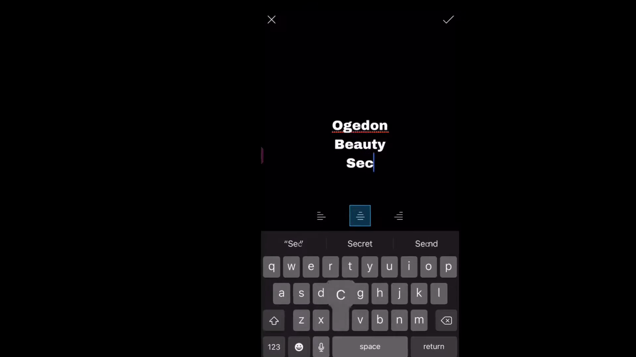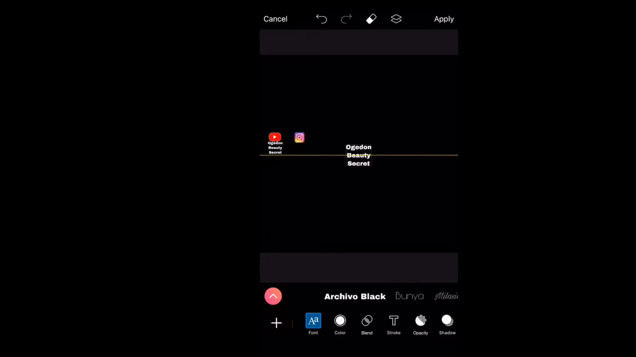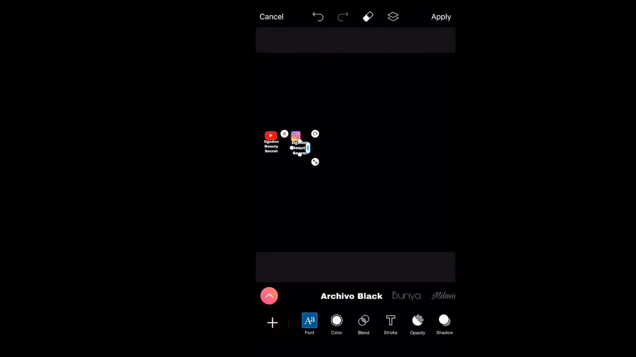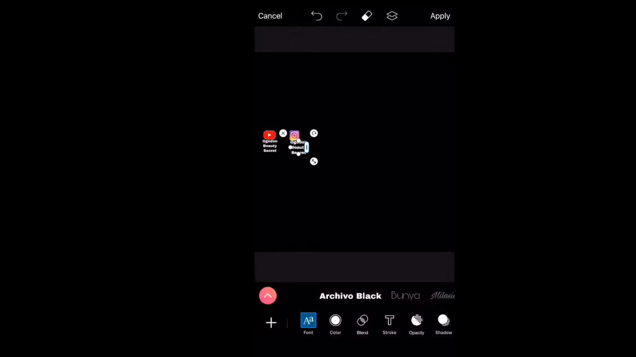Make sure they are all in line. So text your name, text your ID on Instagram, just like mine, everything Beauty Secret. Minimize the size, make sure it is the same size as the first logo ID you created. Just make sure the logos are the same sizes and the names and IDs are of the same sizes as well. So watch me as I do the remaining ones.